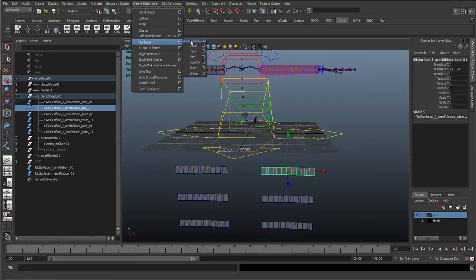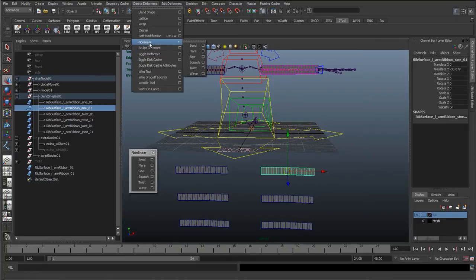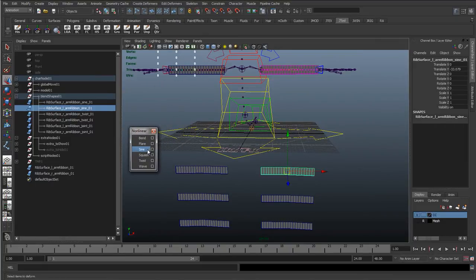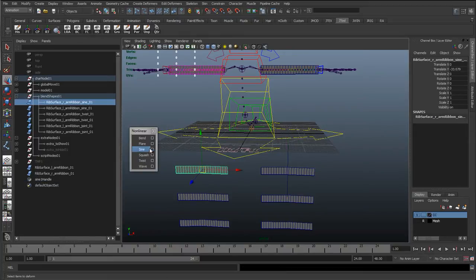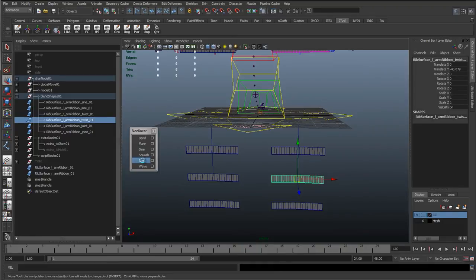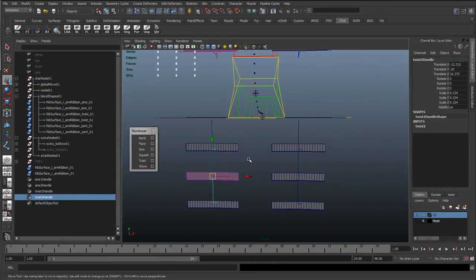nonlinear. I'll tear this menu off by going to create deformers, nonlinear, and just this little bar at the top to tear it off. And I'm going to create a sine. I'm going to select the other side and create another sine. Select the next one down, which is the twist, and add a twist. Select the next one and add another twist.